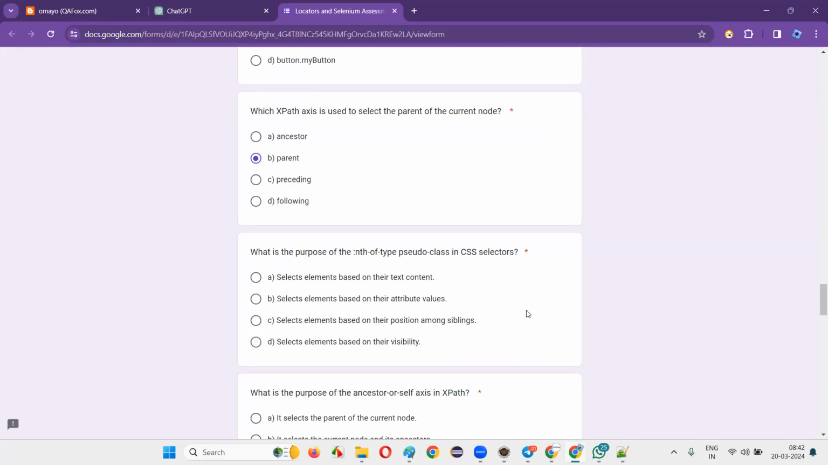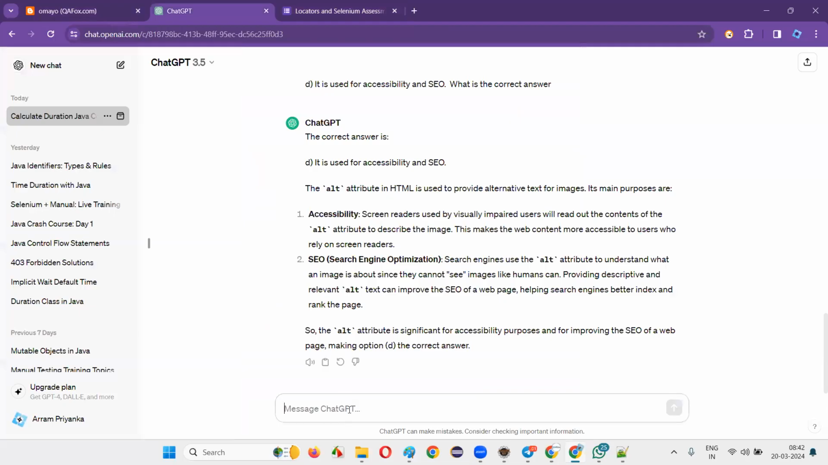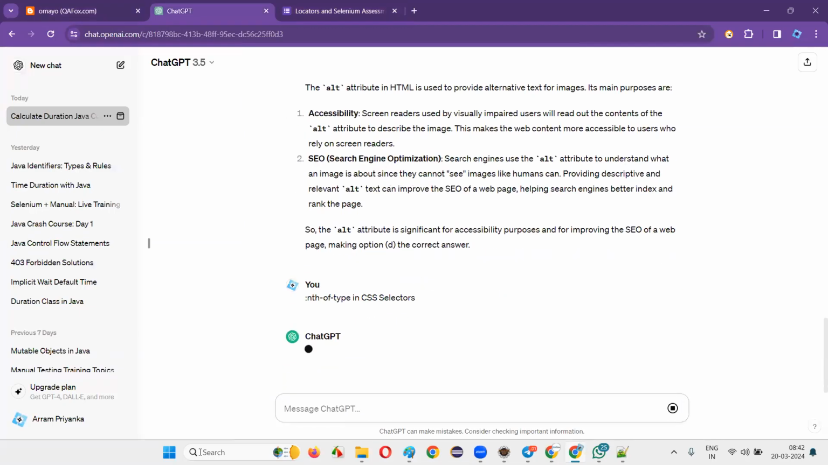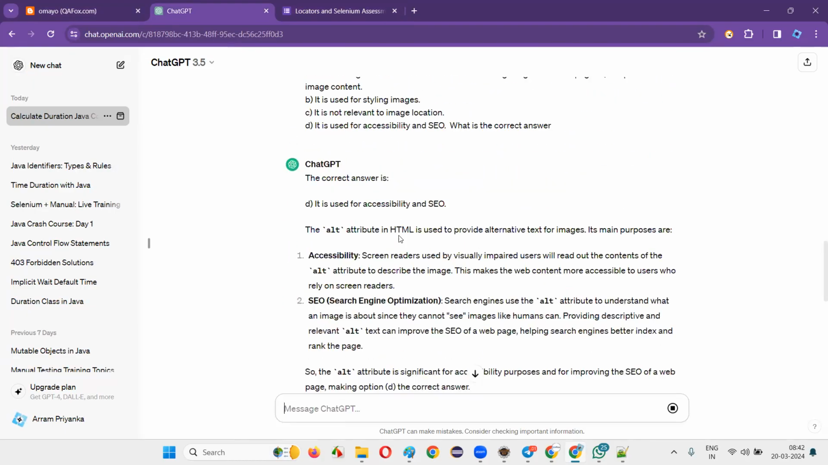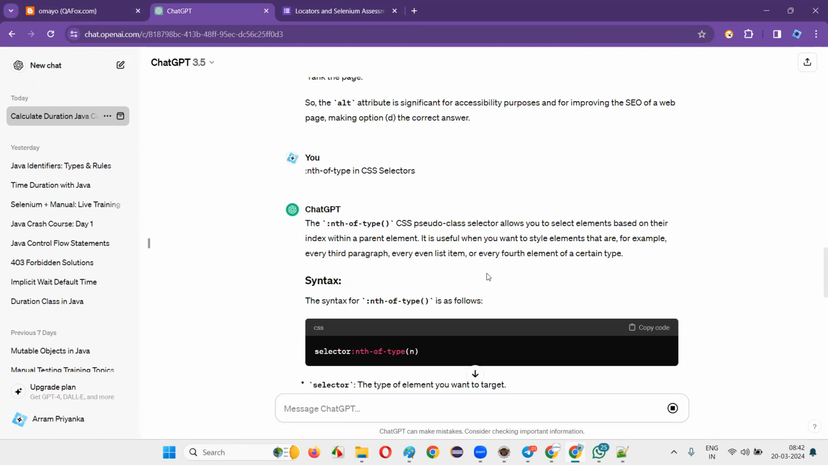Pseudo class in CSS selectors. Okay, this is in CSS selectors. nth-of-type, we never use this in CSS selectors actually. Let's see something new that is coming. If there is something we have not learned, we can learn it. There is always room for learning any other stuff.